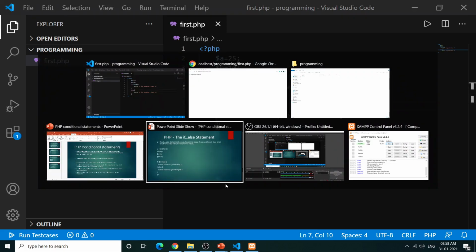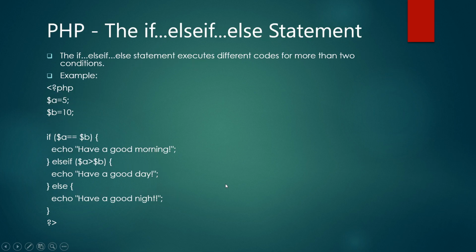Now let's jump on to the if else if statement. This is the if else ladder. Now when we have more than two conditions, let's say if I have one condition and I want to check if that condition is true, then this code is to be executed. If it is false, then the else code will be executed. So if we are having one condition, then if else is a good option. But if I have multiple conditions, then I can go for if else if.